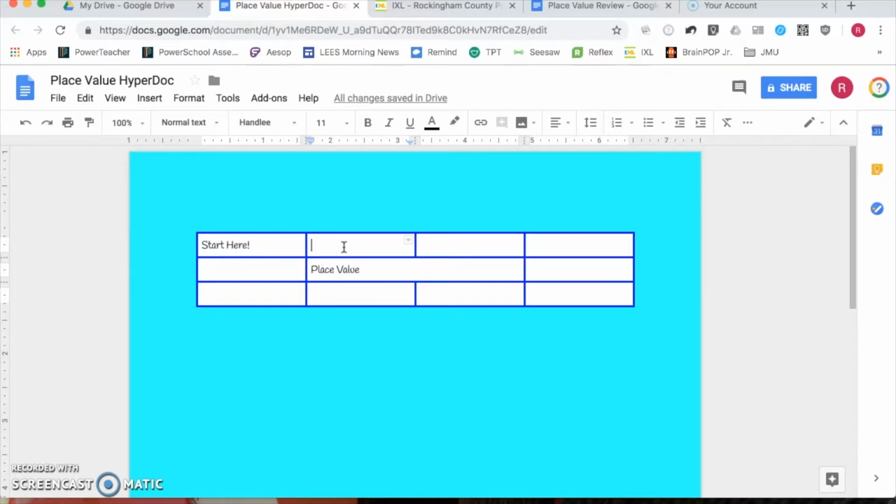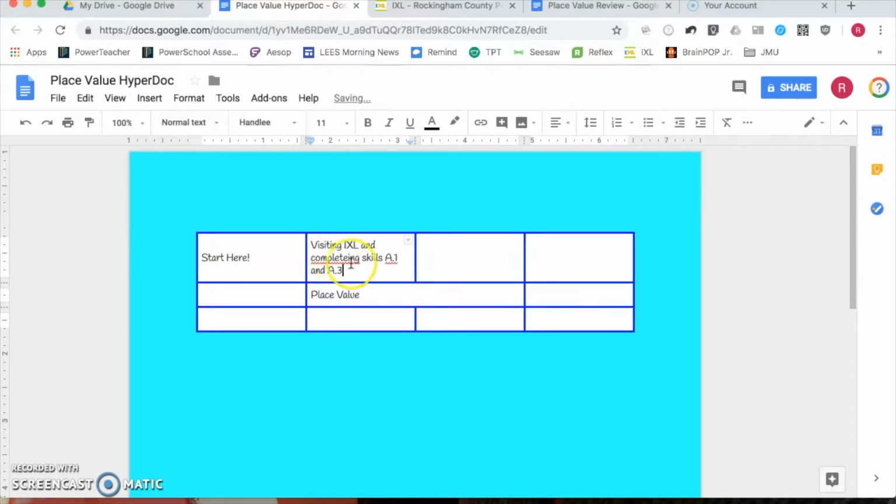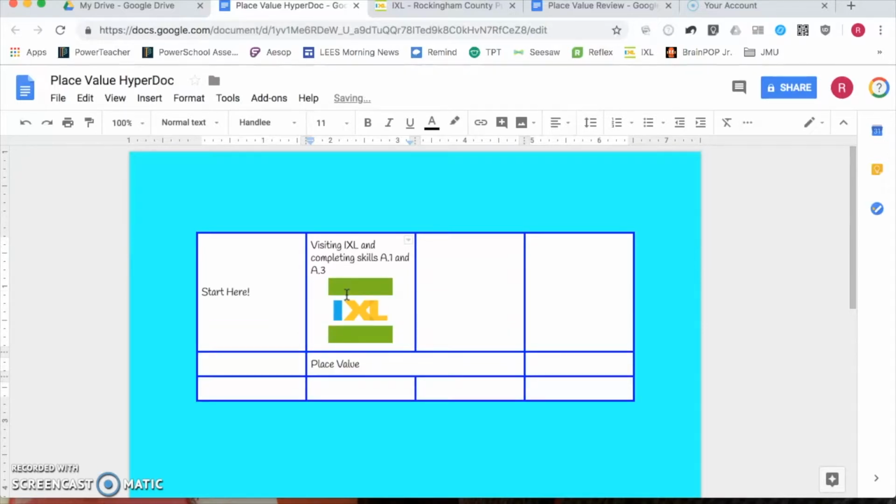I always give students a little bit of directions, like for this first cell, they're going to be visiting IXL and completing skills A1 and A3. I always like to include images because it just helps the document look a little more appealing to the eye. But when using something like IXL, it's a program the kids know very well and the symbol for it is very recognizable. So I also like to include the image. I usually screenshot the logo so the kids know exactly what IXL is as soon as they see it.